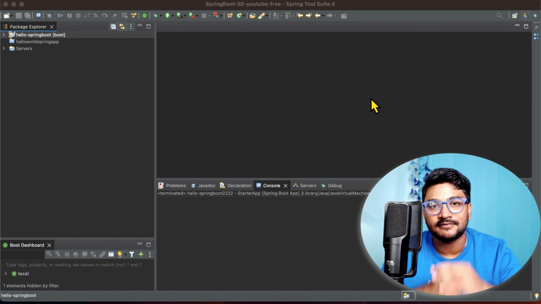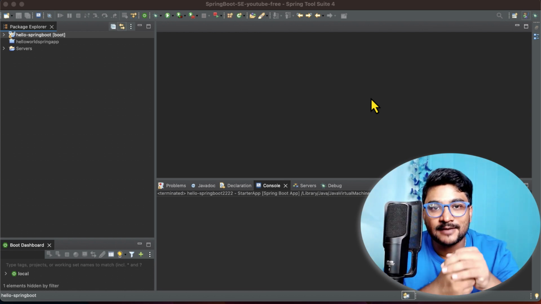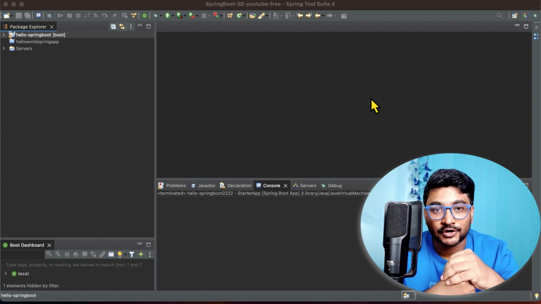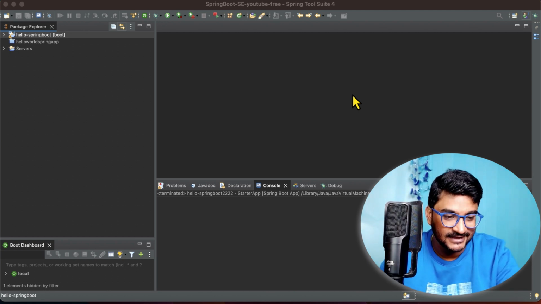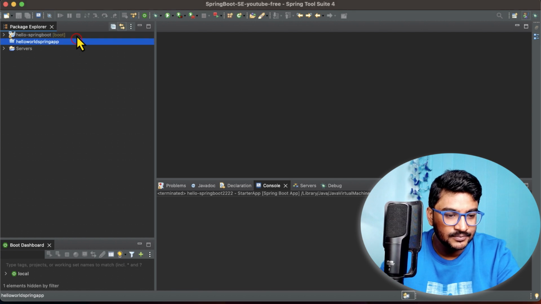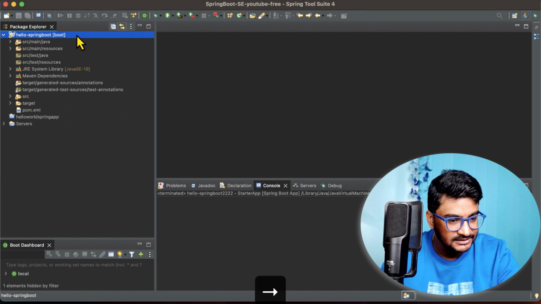All right, so right now, let me just show you an example of auto configuration, and let me show you how basically Spring Boot auto configuration works in action. Okay, so we have the Spring Boot project, the Hello Spring Boot project. This is the project where we are working in.